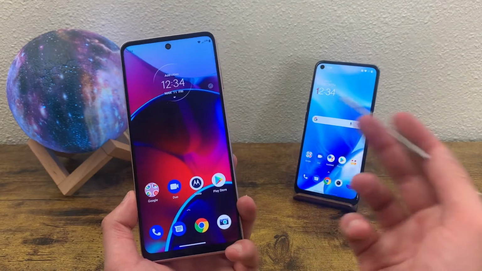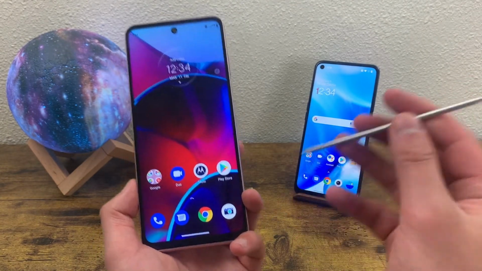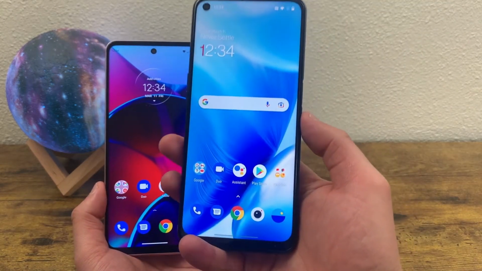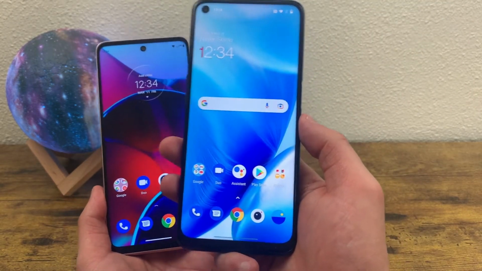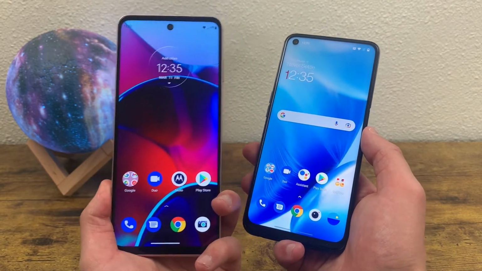And then of course, if you want to navigate through the phone itself with it, then again, it will get the job done just fine. Now the OnePlus Nord N200 5G may not have a stylus, but one thing it does have that the Moto G Stylus 2022 doesn't is NFC.